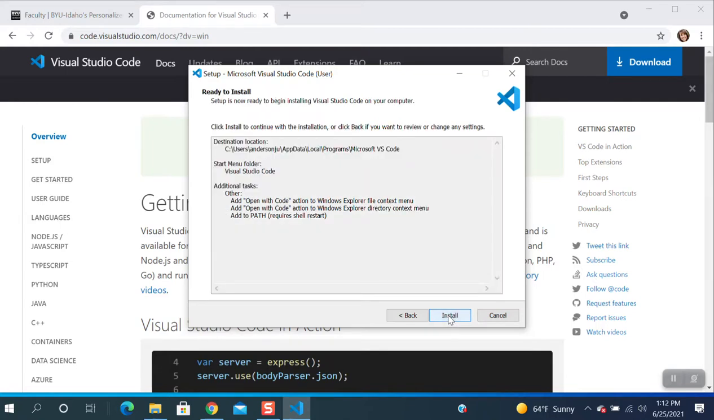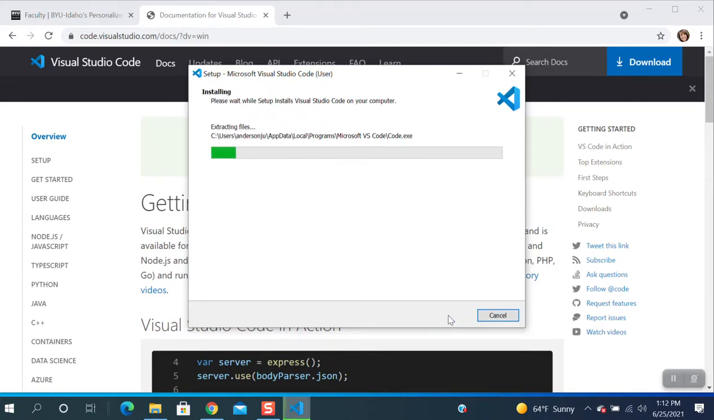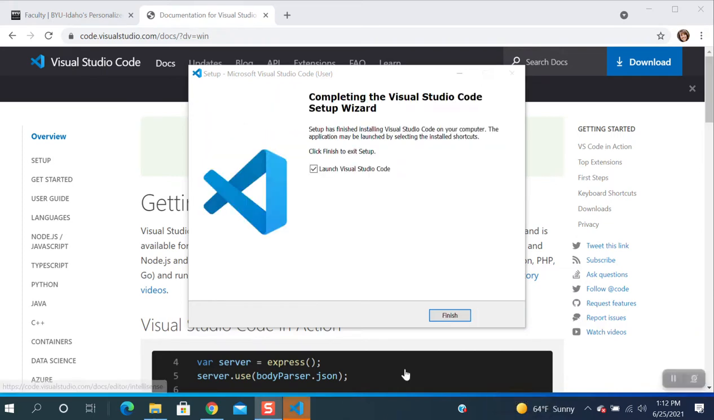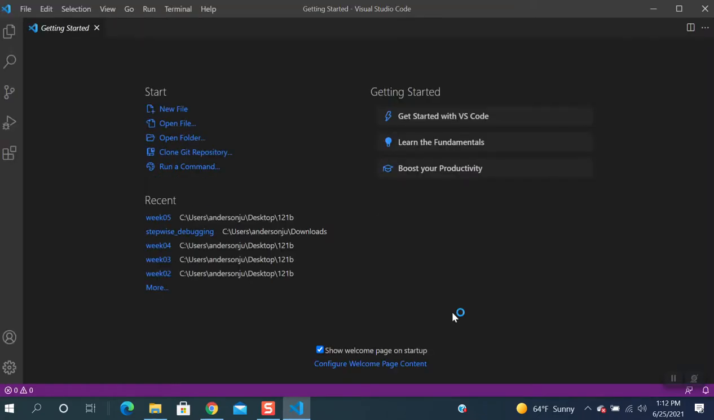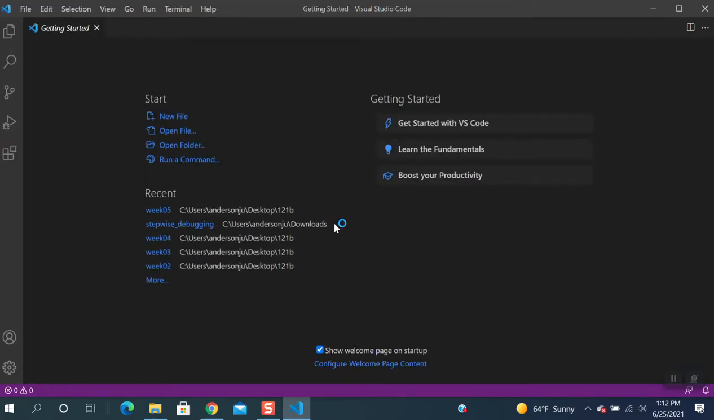And then you click next and install, and it will go ahead and install that. And then you'll get the last one, and if this is checked, it will automatically open up Visual Studio Code for you, which I'll leave mine checked. So if I finish that, it should open up Visual Studio Code, and you should see the Get Started tab.